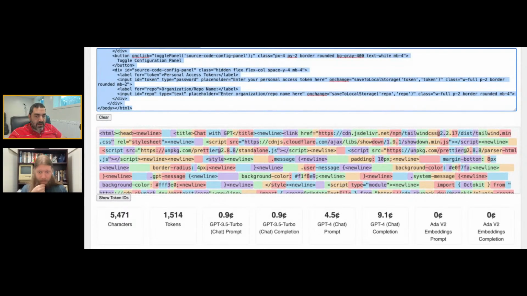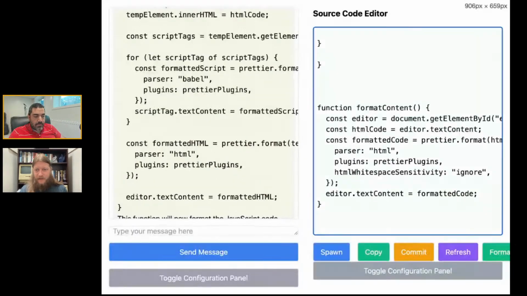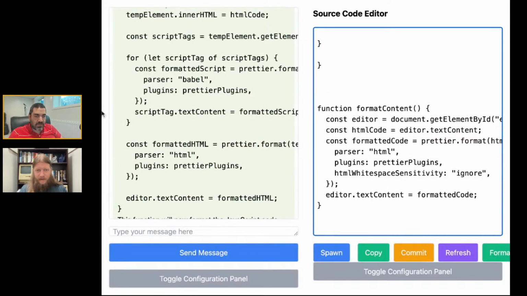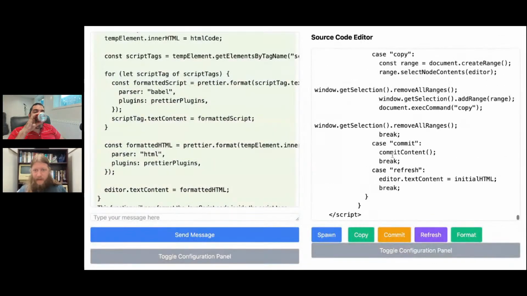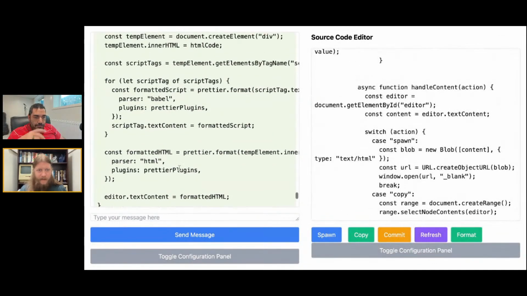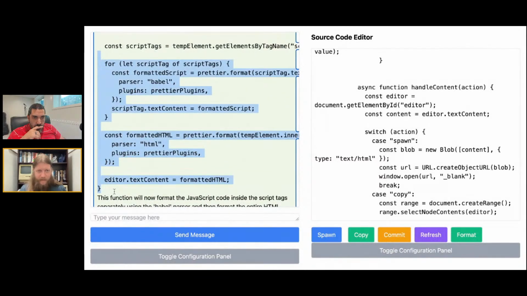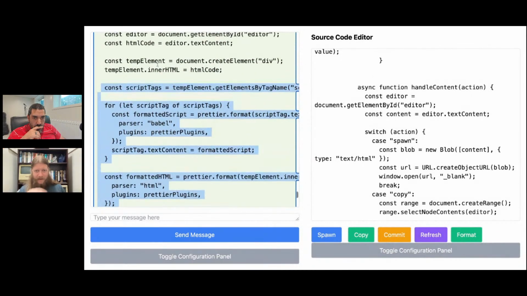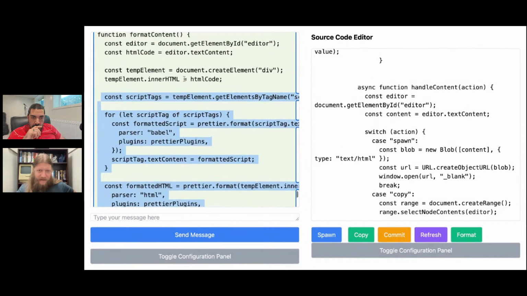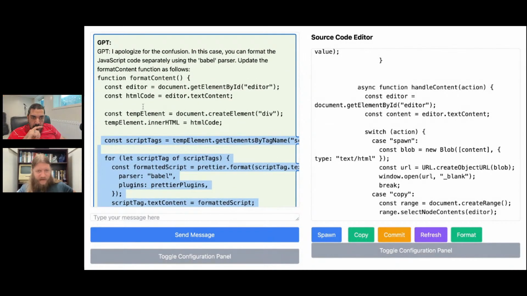Okay, let's fix the formatting now because this thing is a piece of shit. But we have a good, okay, so victory of the day. Well, lots of victories, really, but we also have a good tokenizer. Okay, so this attempt is telling me to use Babel to inner format the script tags. What does that even mean?